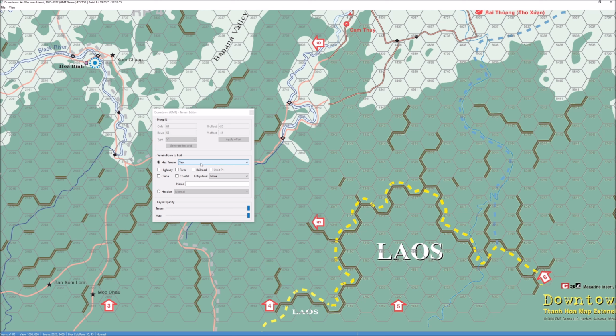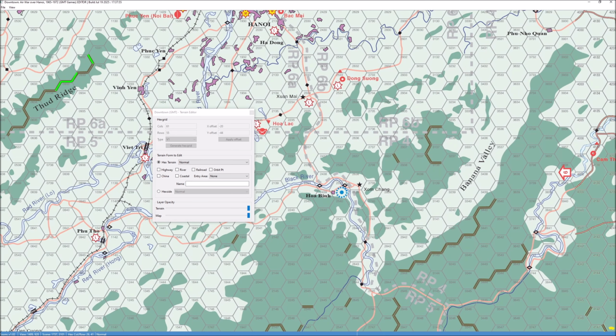If any other kind of terrain is selected, you see the entry area option grays out and is reset to none. So it's just a way of avoiding invalid terrain combinations. And likewise with orbit points, all of the orbit points happen to either be in normal terrain or in rough terrain. So anytime any other type of terrain is selected, the orbit point option is disabled. Right, so that's now an orbit point.